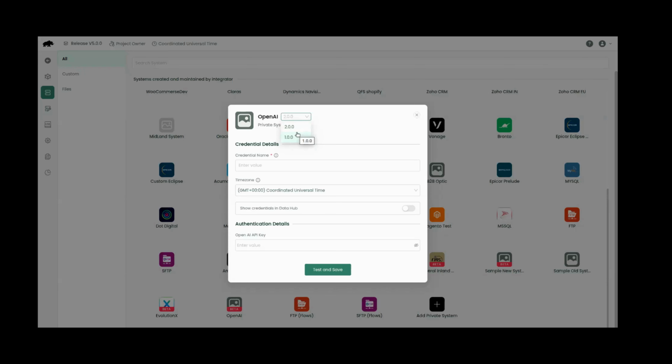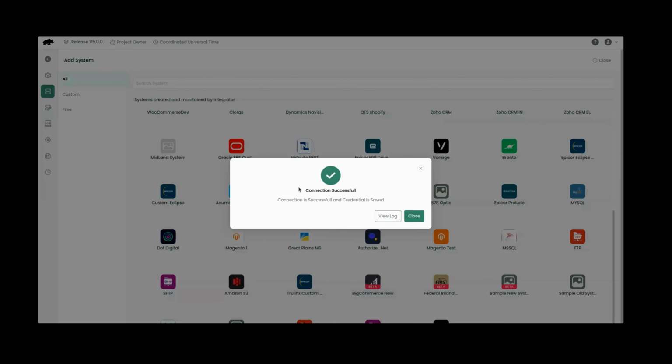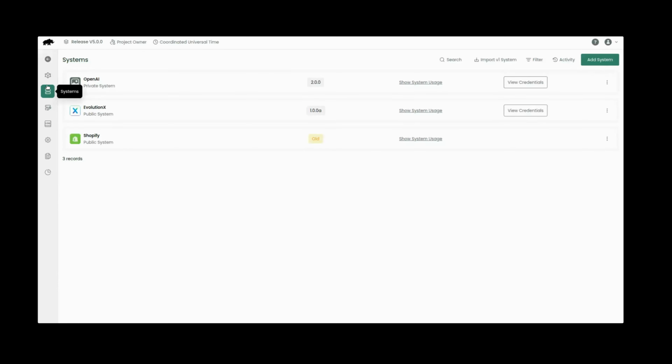One thing to highlight is that a user can have only one version of a system used in a project. Say, for example, in OpenAI there are two versions available, but I can use only one version in my project. So here you can choose the version, mention the name of the credentials, provide the value, test and save. Once that credential is added, it will get listed in the systems menu.